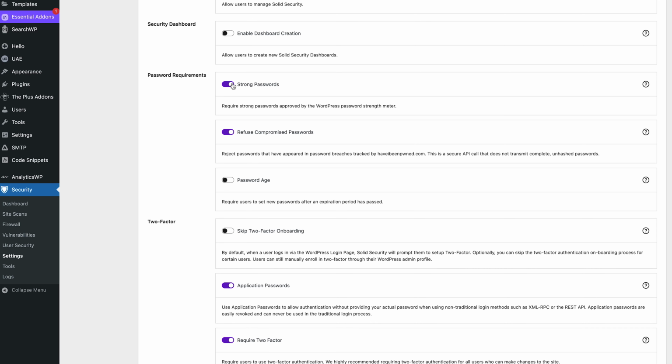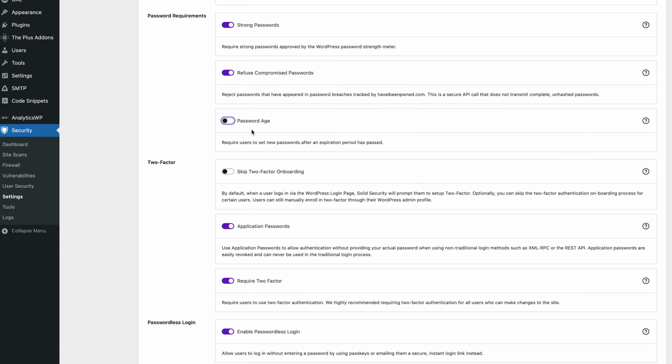So I would enable this. I would refuse compromised passwords. I'd also set password age, which I don't on my own individual sites, but I definitely set it so that after a certain period of time, the site prompts them to create a new password.